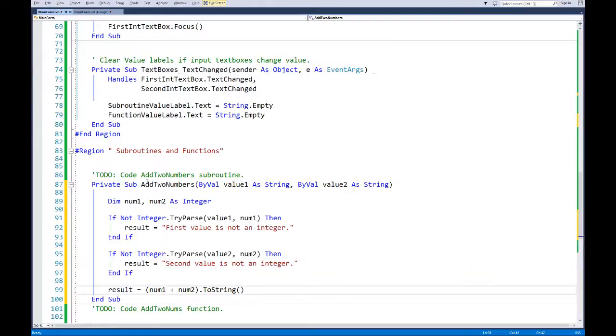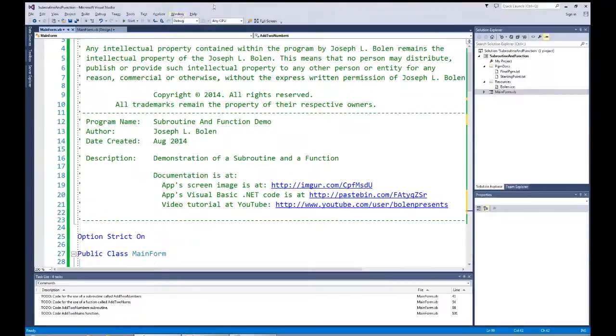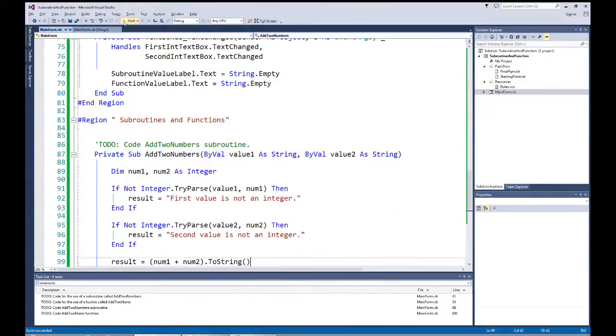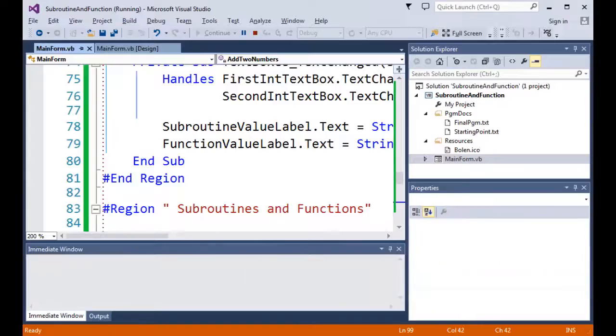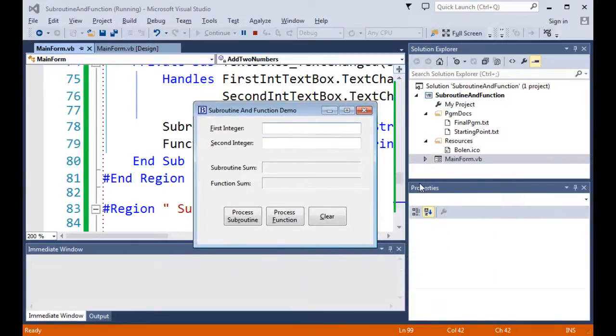So let's see this particular part run at this point in time. Let's go back up. Let's compile it. And I'm going to hit the start. And we'll see our program up and running here. And I'll put in 5 and 15. And I'll hit the subroutine process button. And we should see a value of 20 being returned. And that's exactly what's happening in this particular case. And that's what we want to see happen.